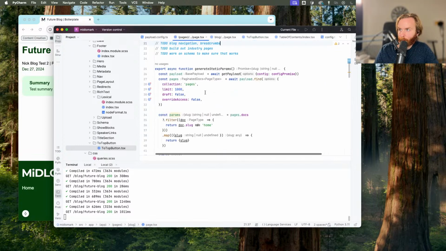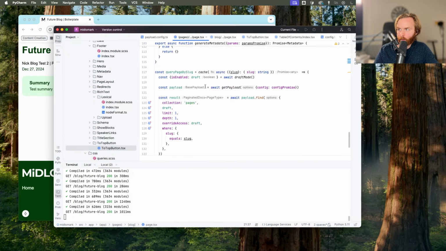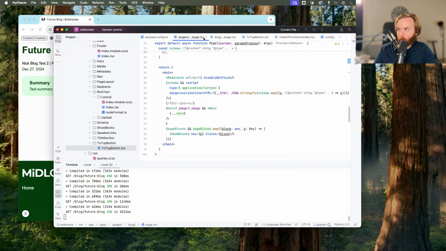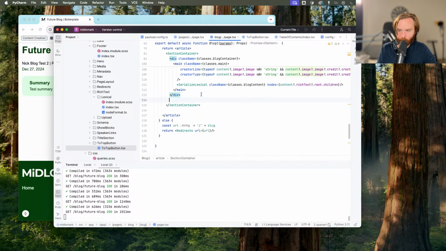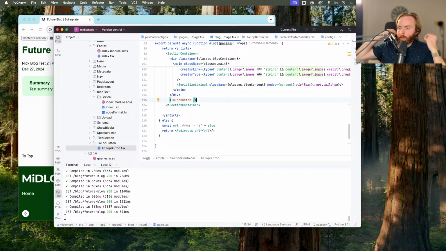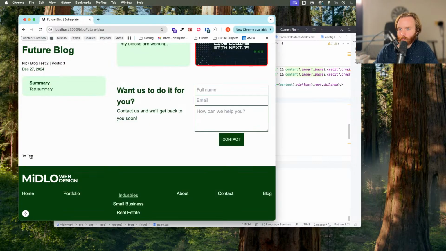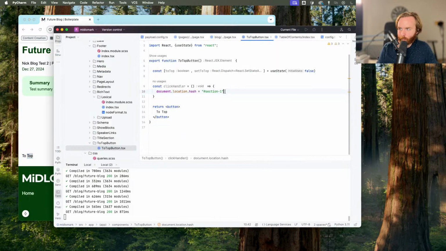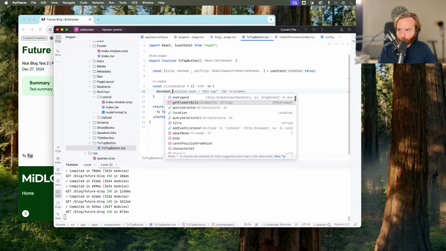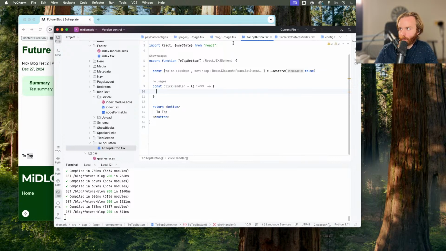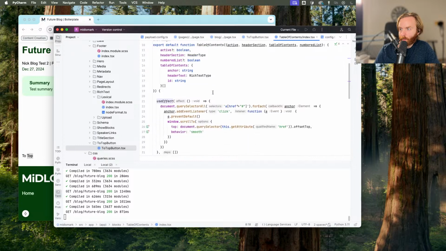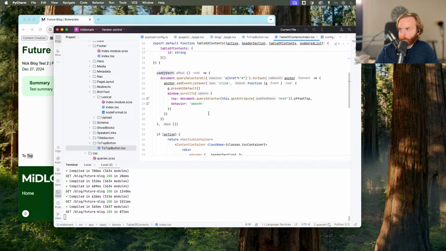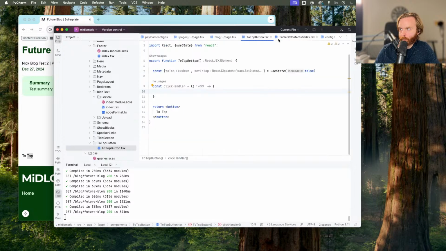So let's go to our page. At the end of our, oh, that's all pages. At the end of our blog, we can add our to top button, self-closing. It shows up a little bit differently in my IDE because it's a client. And so if I click this, nothing happens. Okay, so good. I didn't waste my time. So to top button, we're going to do document dot, is it document? Let's use this as an example.